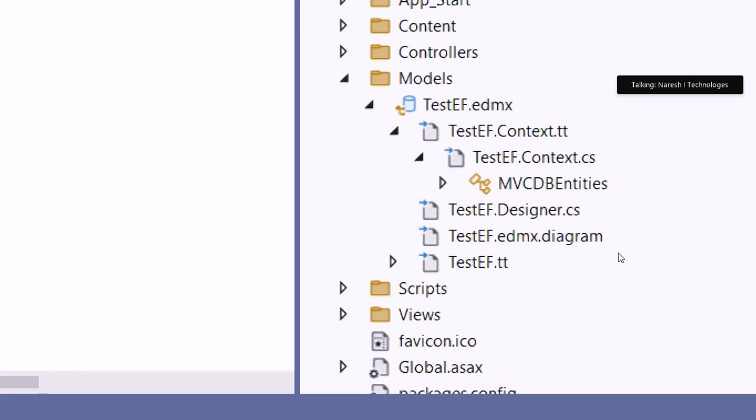Name of the context class, name of the connection string. So what is the connection string name? MVCDB entities, correct? Actually, the context class name is MVCDB entities here. That is why it is using the same name for my connection string also. If you change that name, you need to manually rename it again. Got it or not? Okay.